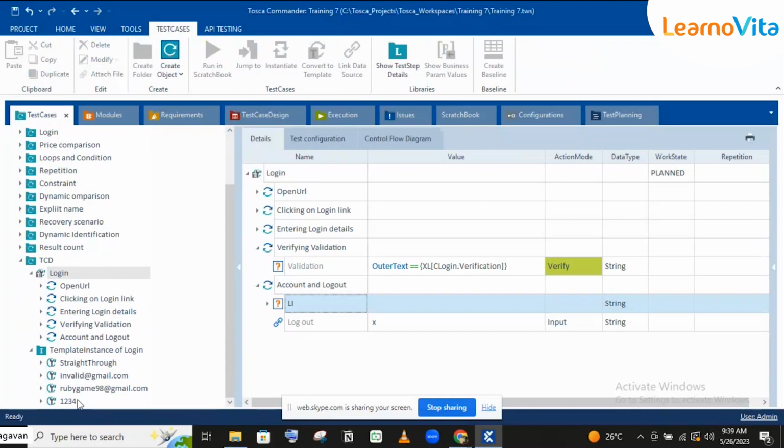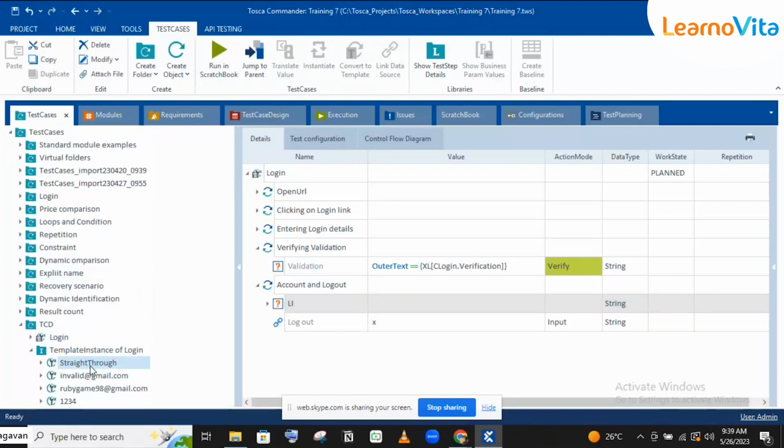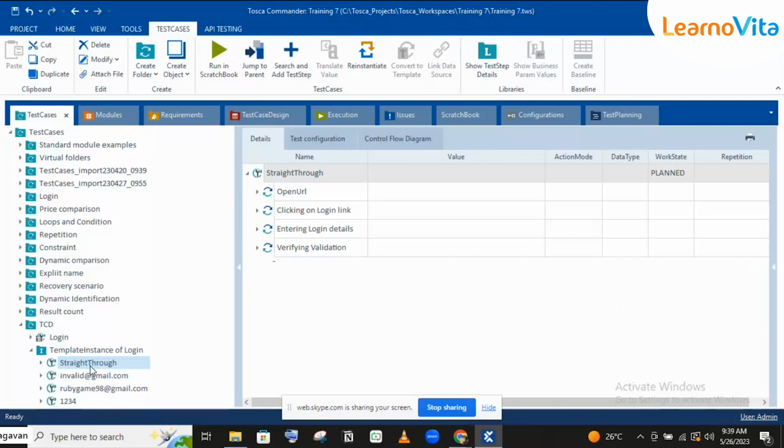But here in this test scenario, of all the test cases that got generated, only for the valid one will we be able to perform the logout action. For the invalid ones, because we will be getting the validation for those invalid credentials, we will not be able to log in successfully. So if I am not logged in, I cannot click on the logout button. I cannot perform the logout. So I want to do that action only for the valid one, only for the straight through.